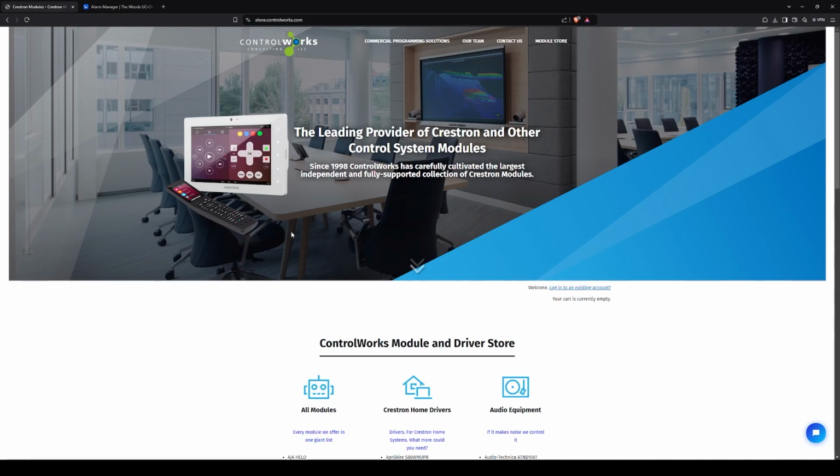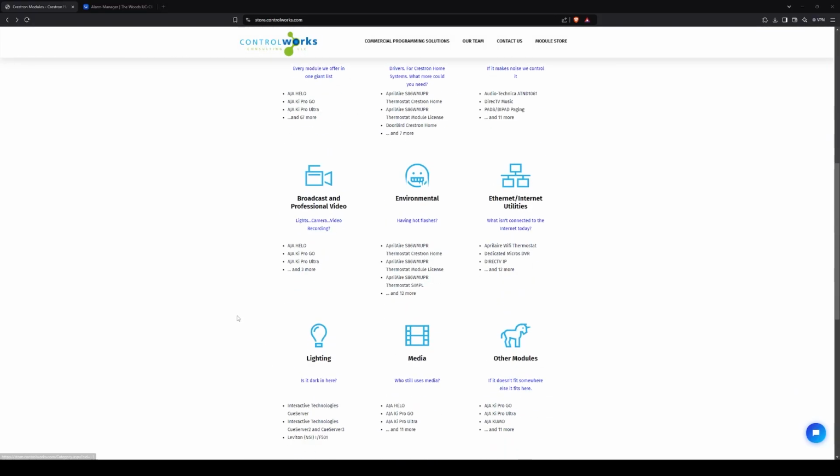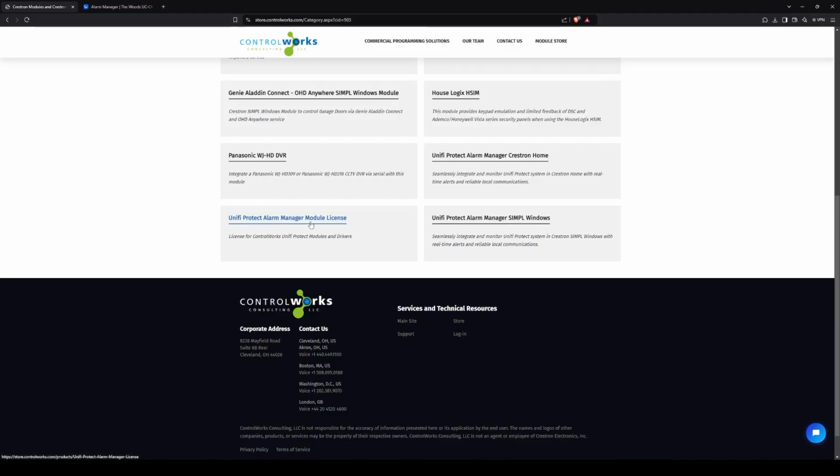All right, SIMPL Windows fans, the moment you've been waiting for. Let's talk about where to get the module and how to use it. So where do you get the module? It can be found underneath all modules, and it can be found inside of security. There is the UniFi Protect Alarm Manager module license and the UniFi Protect Alarm Manager SIMPL Windows module.